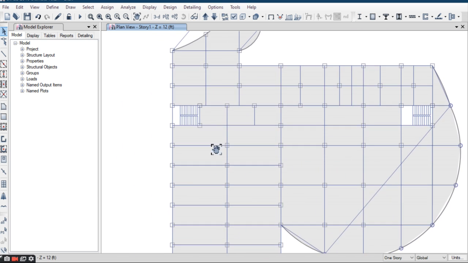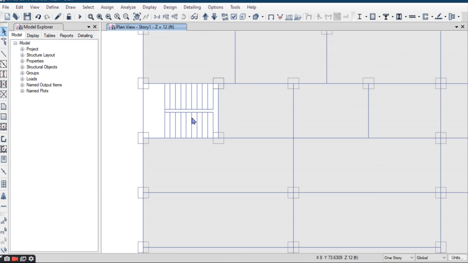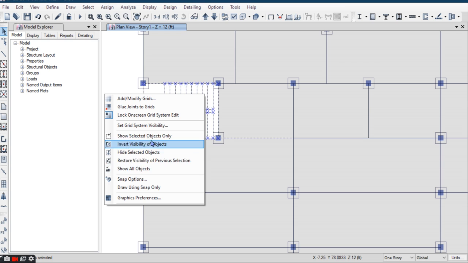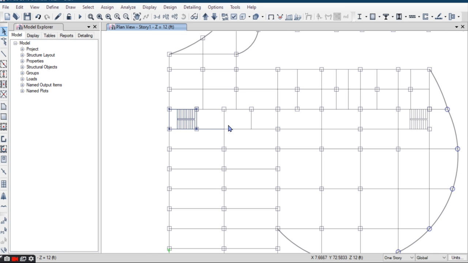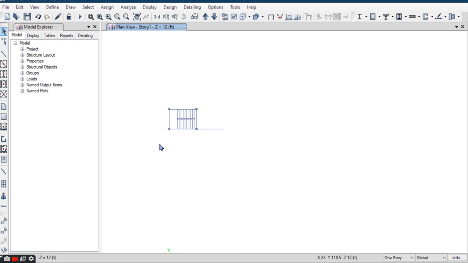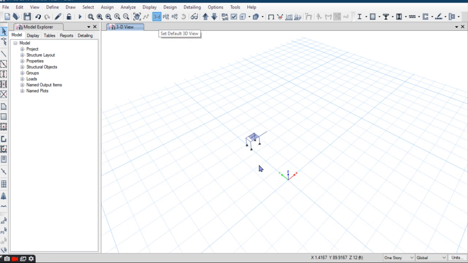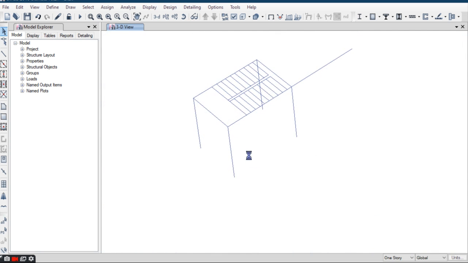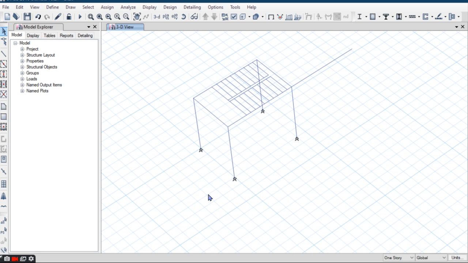Now I will go for the slab staircase section. So click all the stairs, sorry, from left to right, and select this beam also, and go to show selected objects only. Go to the plan and deselect all. Now I have to draw the staircase. For that you have to take the midpoint of this.